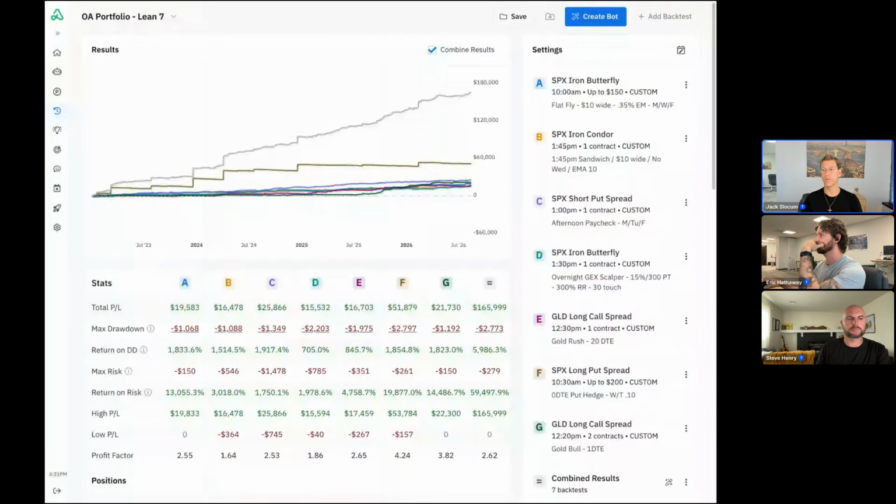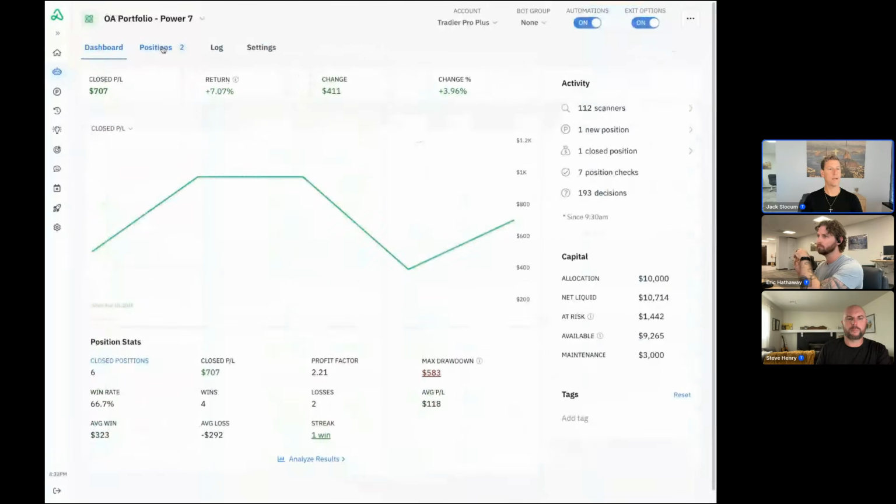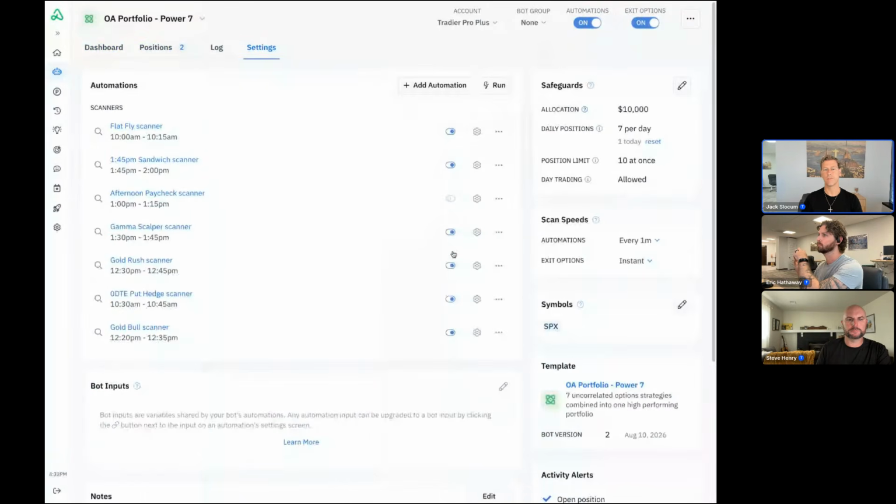So for example, the Lean 4 has 4 of the 7 strategies is what it basically has. And so you can choose which 4 you wanted to have in order to run the Lean 4. You don't even have to run the ones that we include, just by going into the bot itself. So I'll come over here and by turning off, for example, 2 of the different scanners there, you could go ahead and run whatever you wanted to.